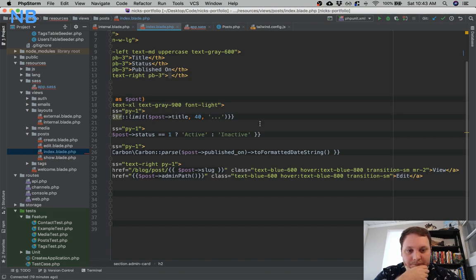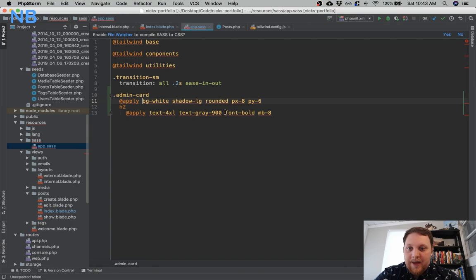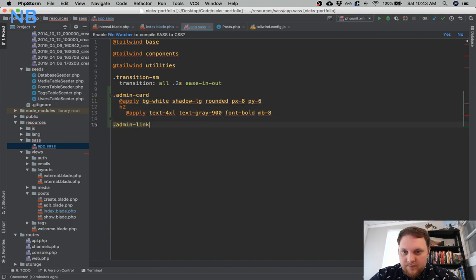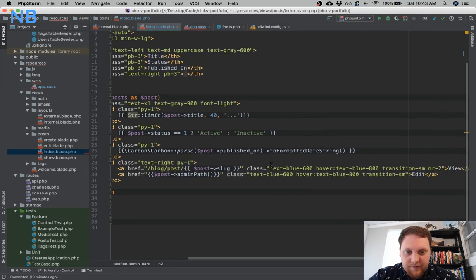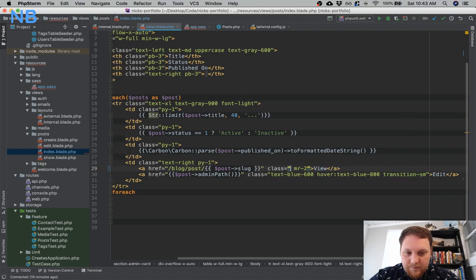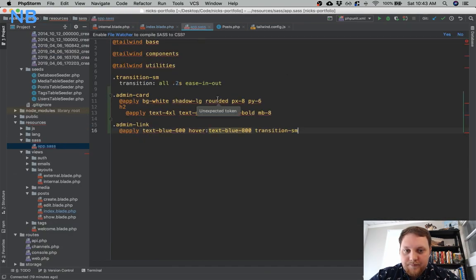Let's call it an admin link. We might use this in other places. We're using it twice here, so let's clean this up a little bit. Make it look a little nicer.